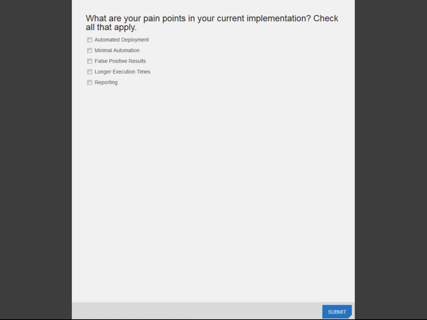Now the next poll question I would like to get an answer to is, what are the main pain points in your current implementation? Automated deployment, minimal automation, false positive results, longer execution time, or the reporting is not structured or is not well defined. So if you all can please, we are starting to get some results for that. Let's see. I see minimal automation is going to be the winner over here.